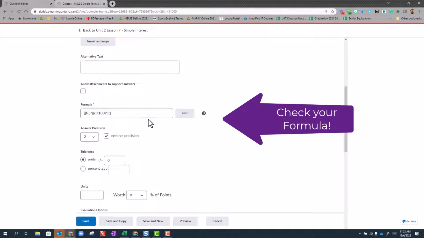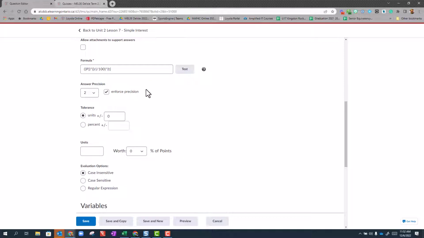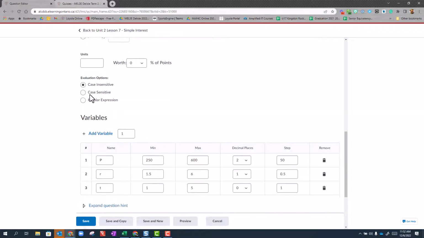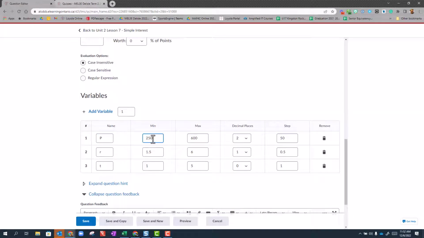And I can test this every time I want once I identify my variables. I'm going to enforce precision because it's money to 2 decimal places, so it'll actually round for me as well. Then I identify my variables, ranging them from investing $250 to $600, to 2 decimal places, but the step is going to be up in $50. I don't want to go into pennies. The next one, the rate of interest between 1.5% and 6%, and I'm going to have 1 decimal place, so that 0.5 step is going to be active, and then the time just between 1 and 5 years, I'm not going to have any decimal places.